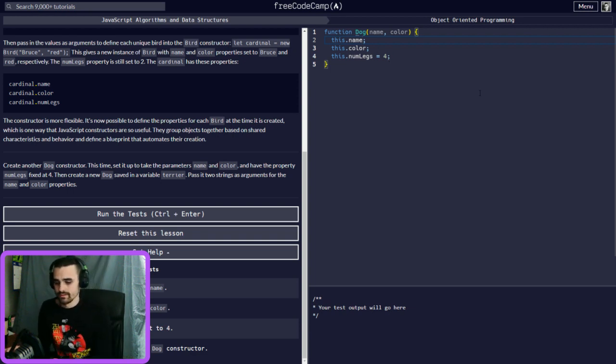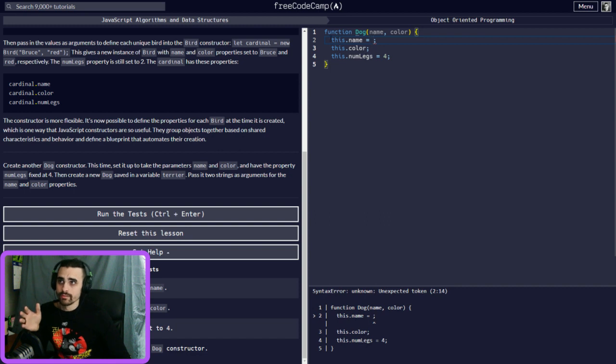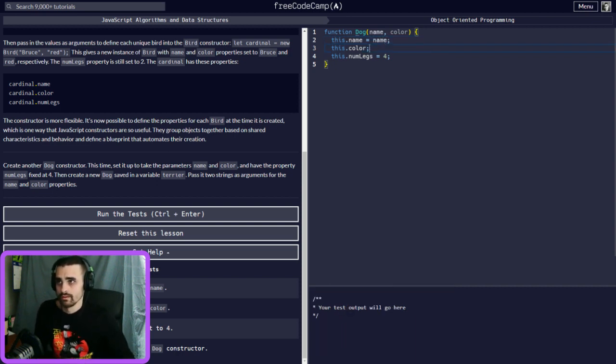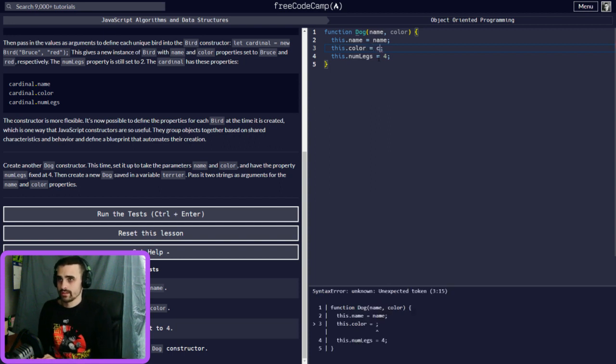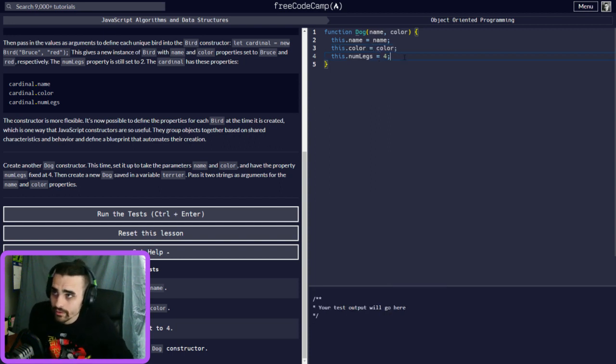Well, that's easy. We're going to do the assignment like this dot name. Whatever this is, the new object that we're creating, this dot name, and we're going to give it the name of the argument we're taking in. We do that with color too. So there you go. Now you have this dot name, this dot color being the color, and the number of legs is default to 4.